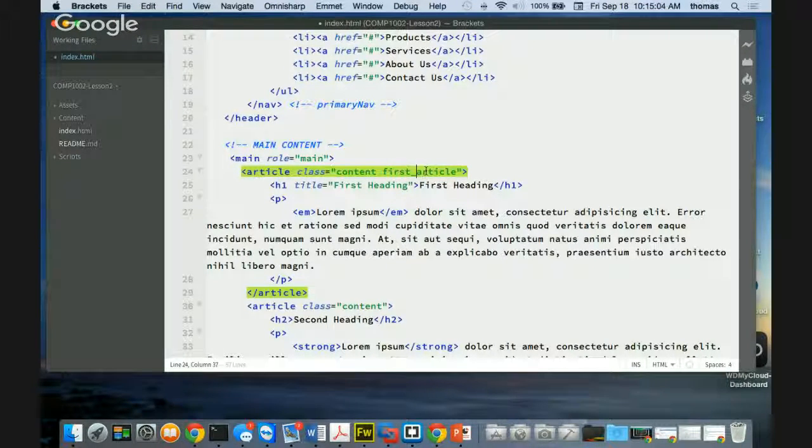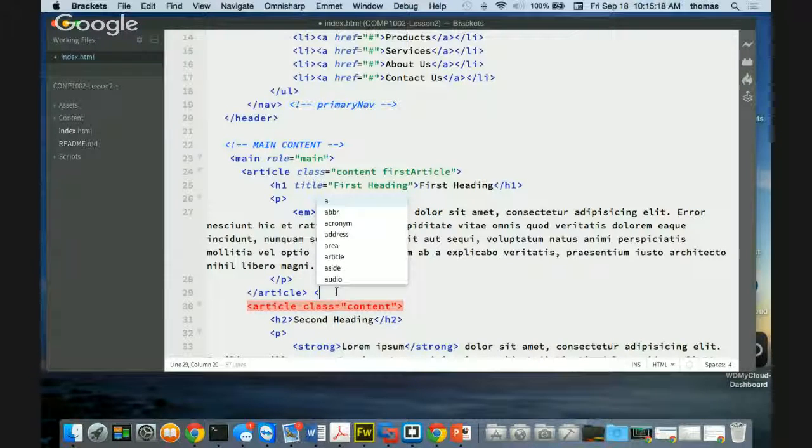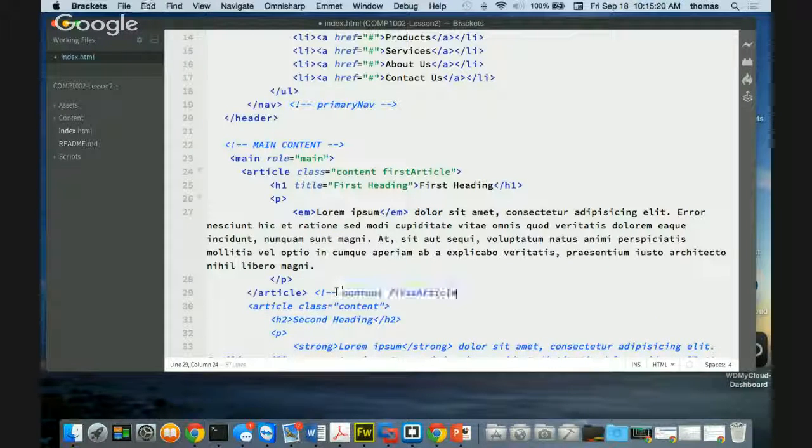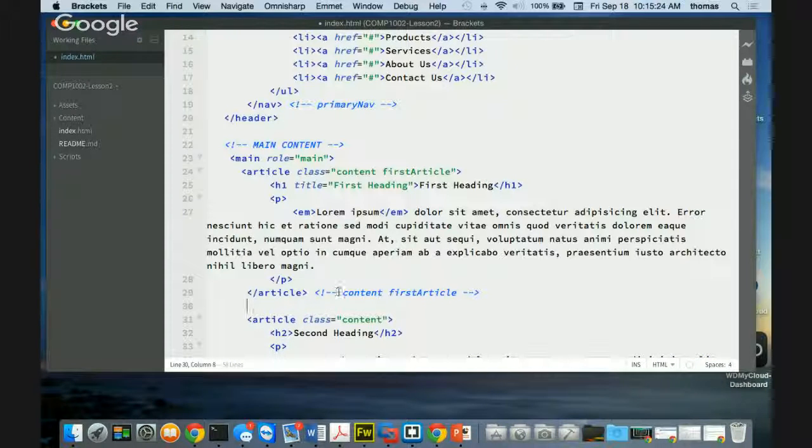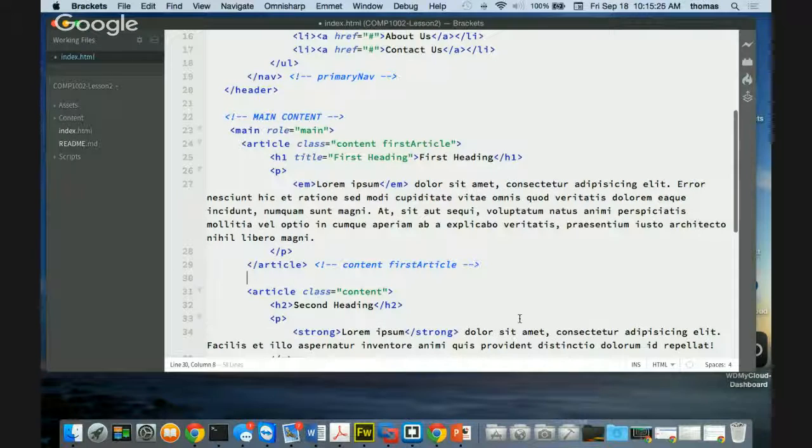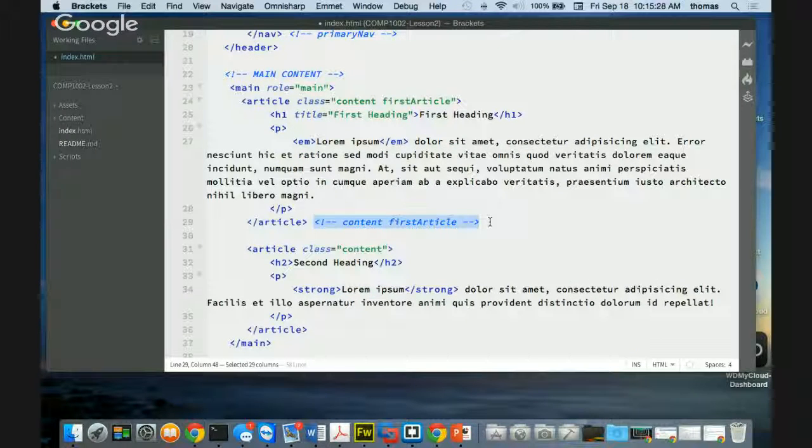See, look, I'm doing first article with an underscore. I'm breaking my own rule. And so I copied these two classes, sorry about that. And here on the bottom, under where the article ends, I put some comments where I copy in the classes that I have associated with this particular article. And then I can do the same thing for my second article.